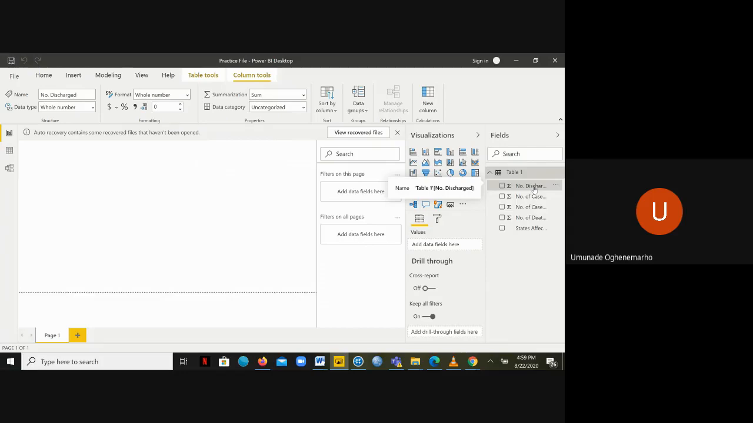But this is why going to your Power Query editor is more efficient. Are you talking about table one, the name, number of discharge? Is that what you're talking about? Yes. So are you looking at the top ribbon? Look at the ribbon, where you see table tools, column tools, name, data type, format, currency, summarization, and data category.